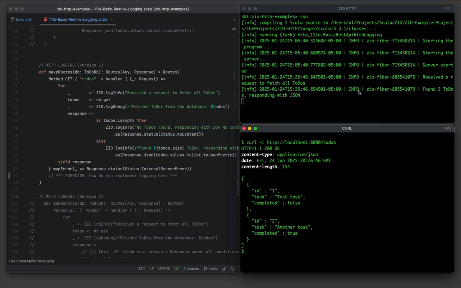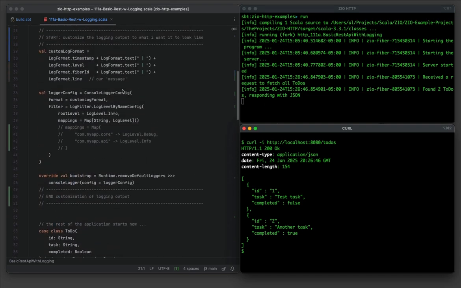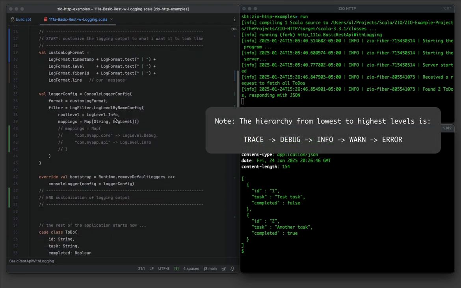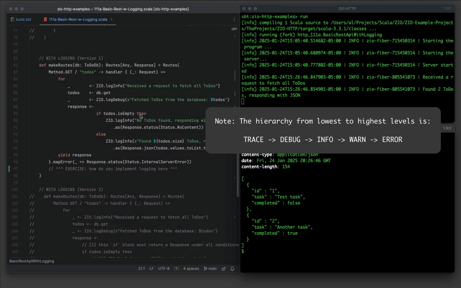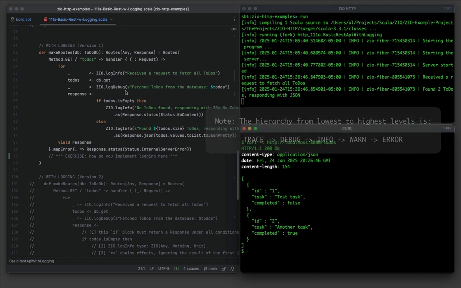And fetch to-dos from the database is not showing over here, and that has to do with the root level right here. So that's another thing to test. I may have to start documenting all these. But that is another exercise for the reader, is to see what you have to do to get that log debug to show up right there.